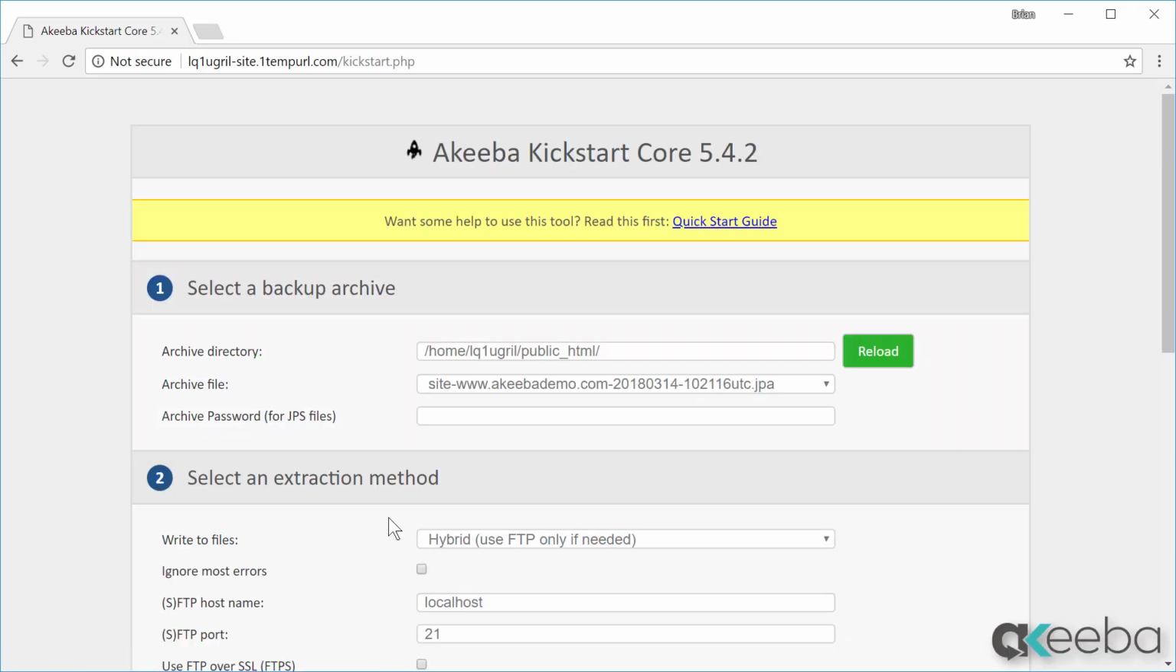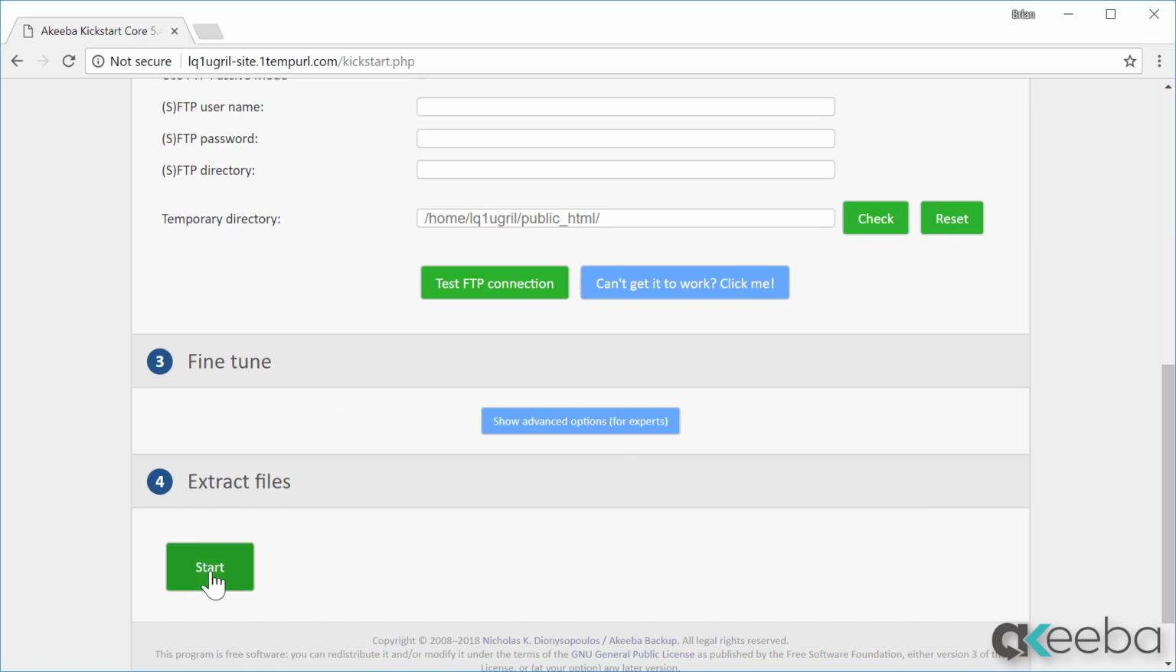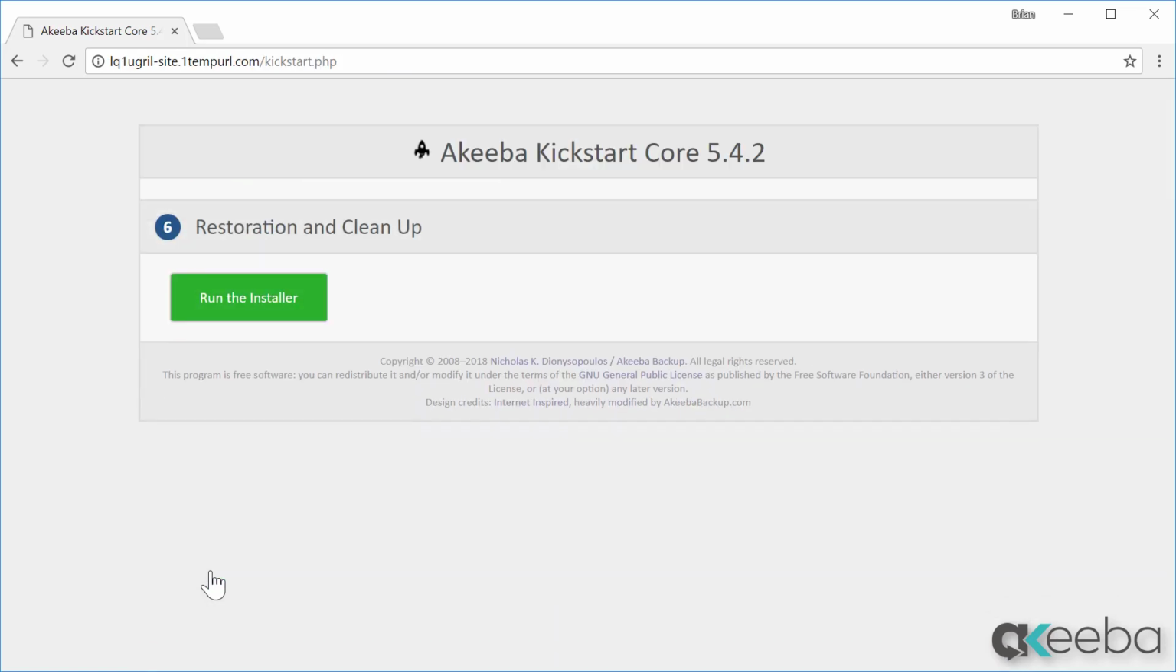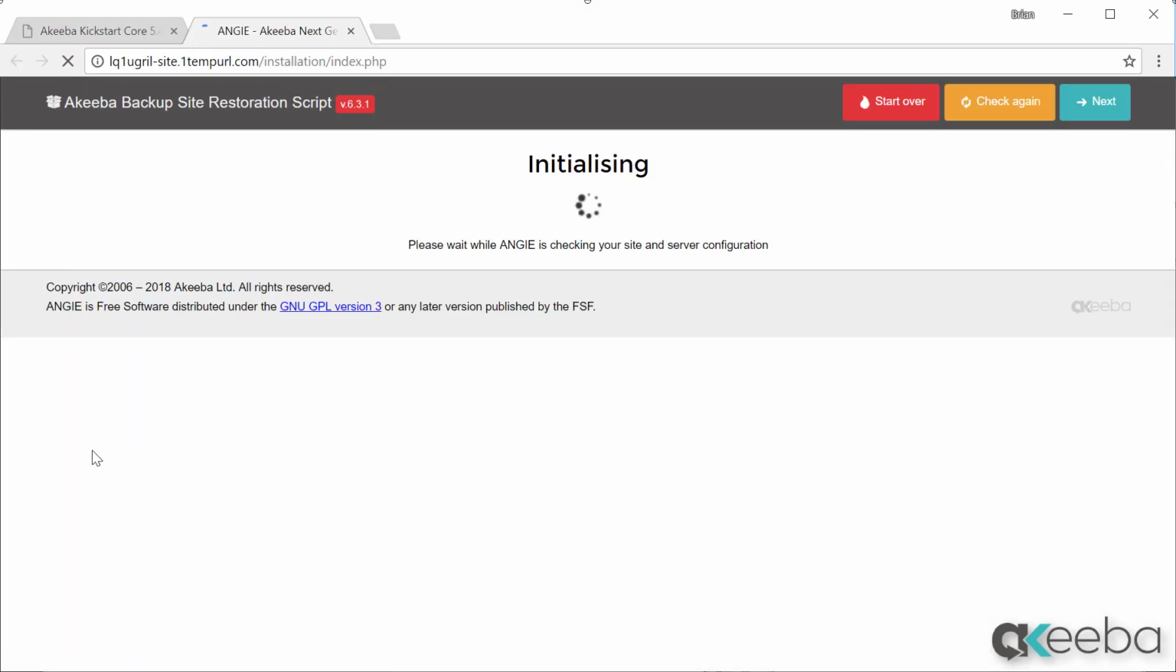Click here to remove this message and we can see that it has detected the archive file. We have several methods of extracting the files, but on most good web hosts we can use the hybrid method. Finally, click Start to begin the extract process. Kickstart has now extracted the backup file and provides a link to the installer that was built into the backup.